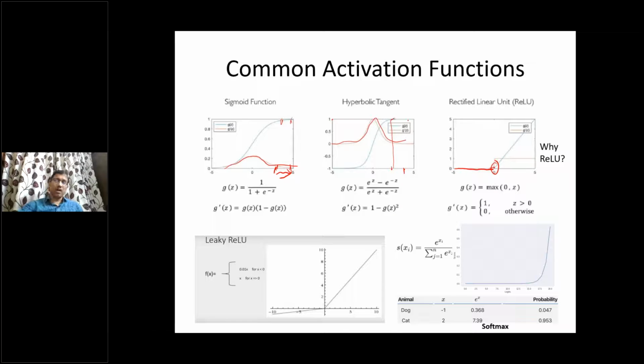And leaky ReLU gives a slope for the negative values also. The only difference is that the slope is very low compared to that of the positive side. So the slope is around 0.01. So the change is very small in the negative axis, whereas the change in the positive values is pretty high.